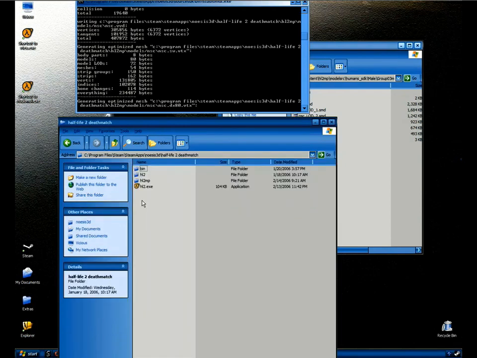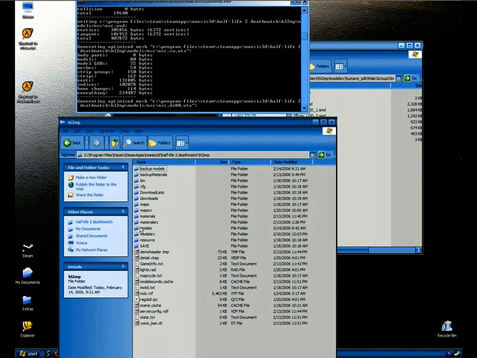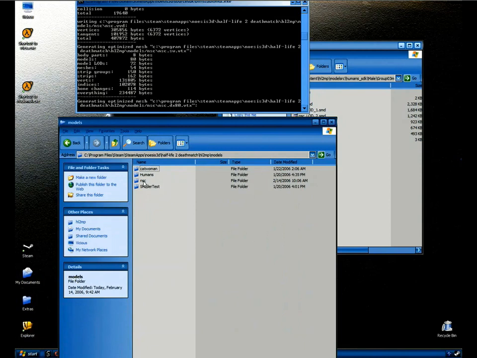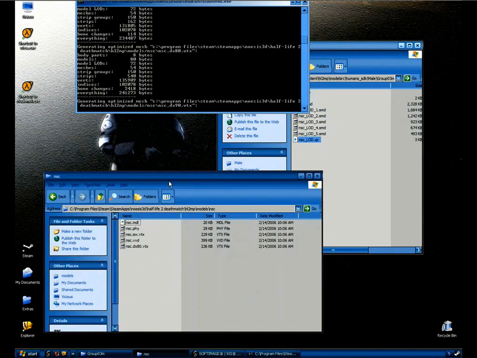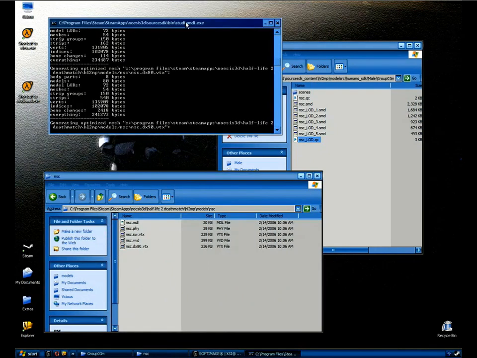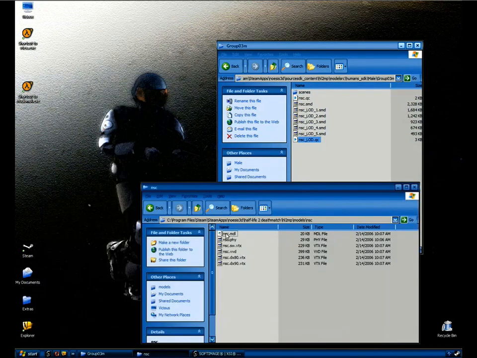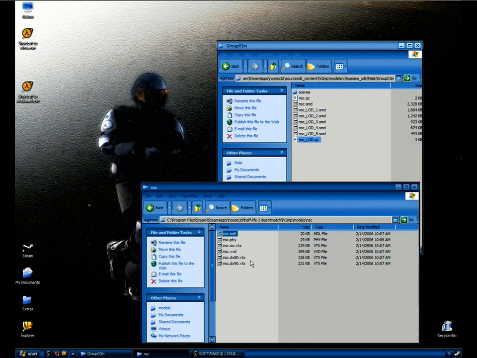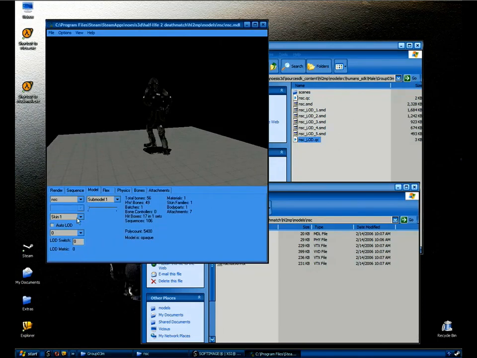So let's navigate to Half-Life 2, Deathmatch, HL2MP, Models, and a C. And as soon as it's finished compiling, open it up with a model viewer. Switch to the Model tab, and here we have our Auto LOD.